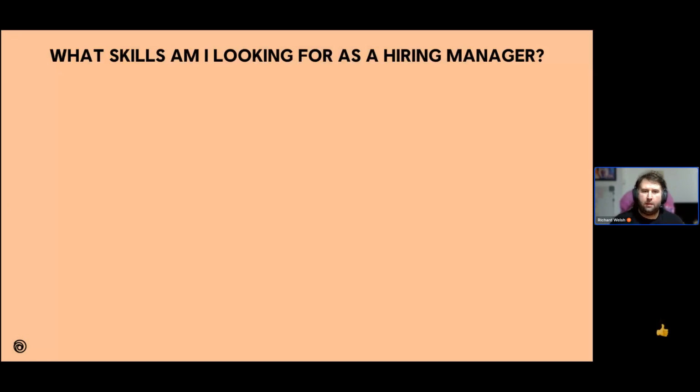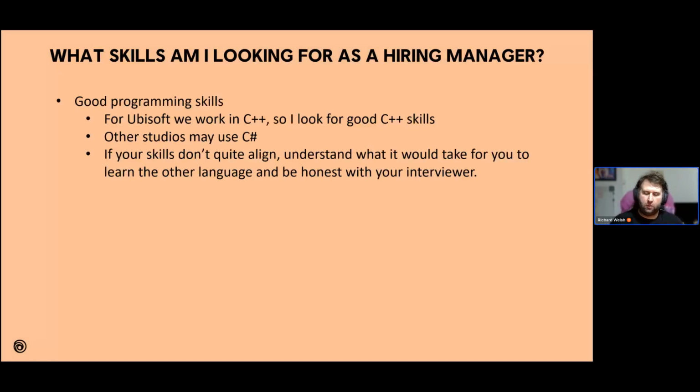Now for me, as a hiring manager, what am I looking for? And again, I apologize to anyone who's not a programmer, but this is very programmer based. I'm looking for good programming skills. I'm hiring programmers, so obviously I want my programmers to have good programming skills. We primarily work in C++ at Ubisoft, so I do look for C++ skills. Other studios may use C#.